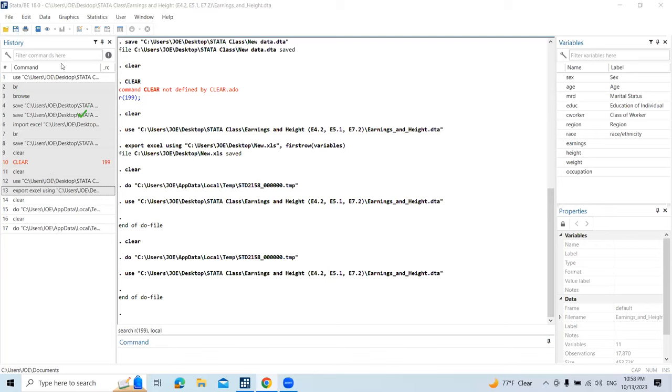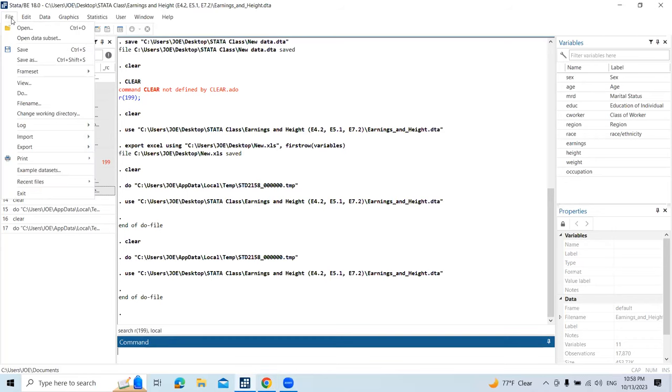So let's also open the log file, which is equally important as the do file. The difference between the log file and the do file is that the log file keeps track of everything you do in Stata. Once you begin a log file, it keeps track of the commands you run, the results you get, and all that.